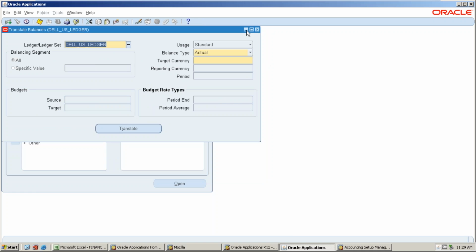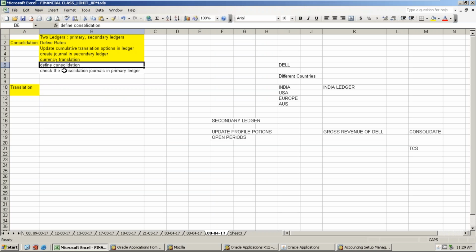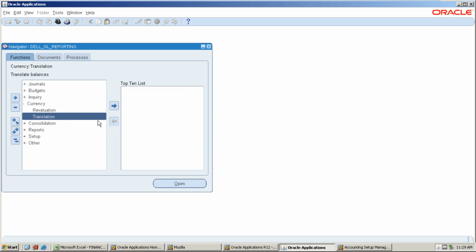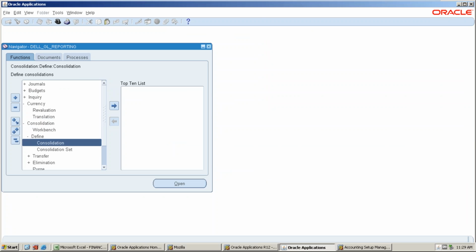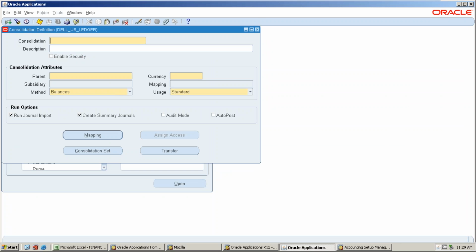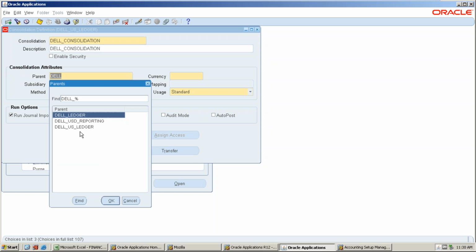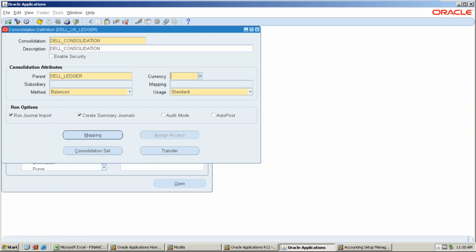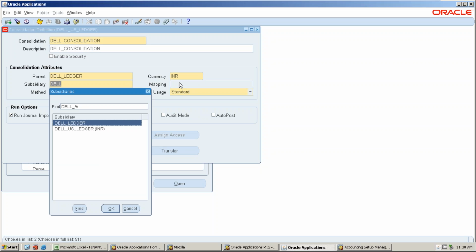Okay. So now what we can do is define consolidation. I am going to define the consolidation. Copy here, and our parent is Del ledger, which is INR, and the subsidiary is Del US ledger. That is the subsidiary, right?